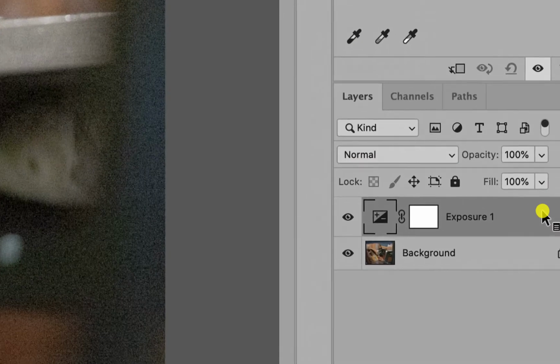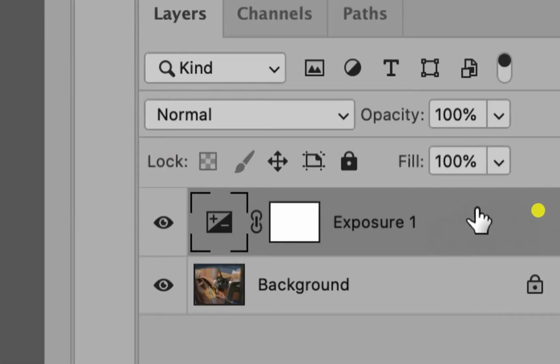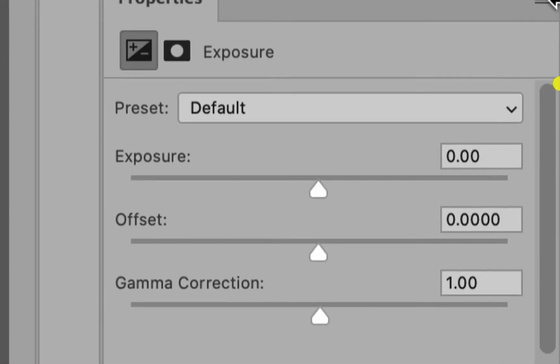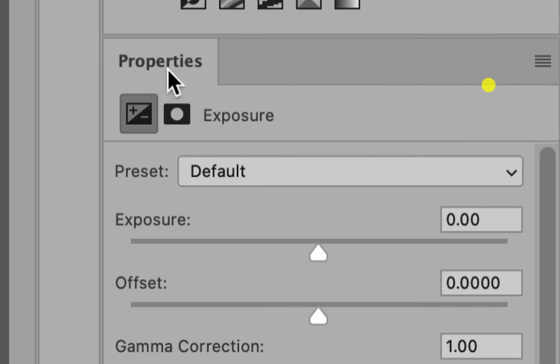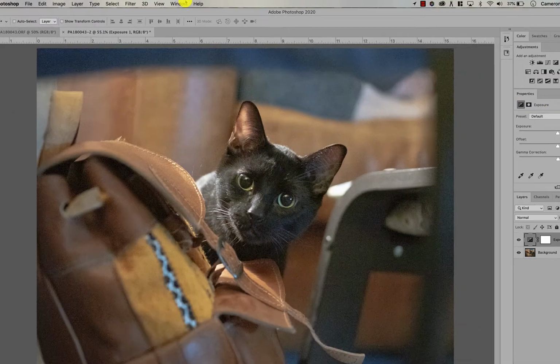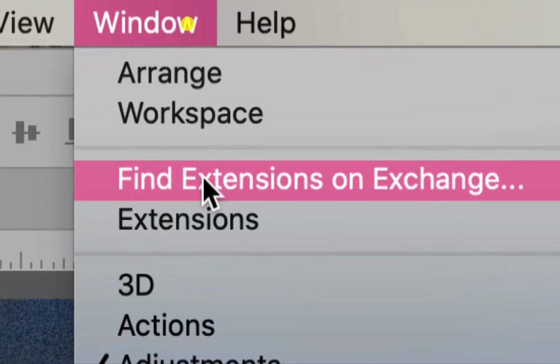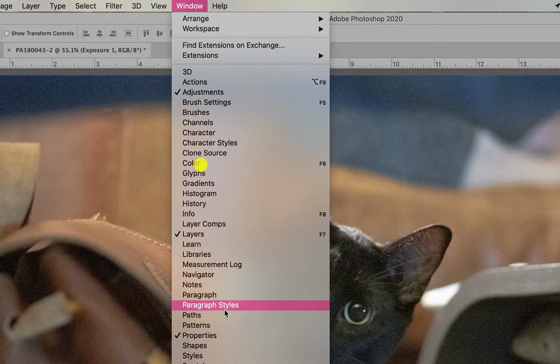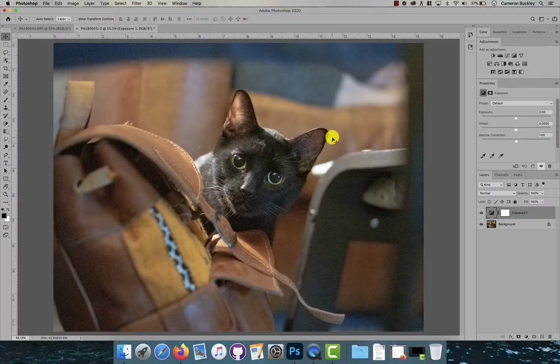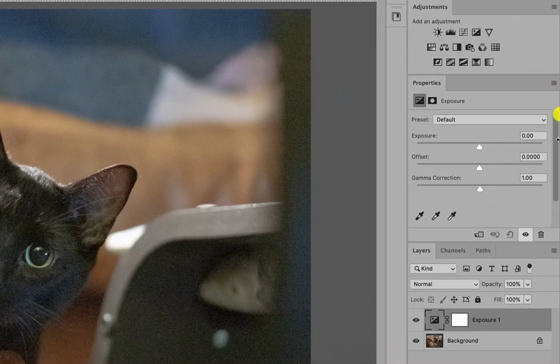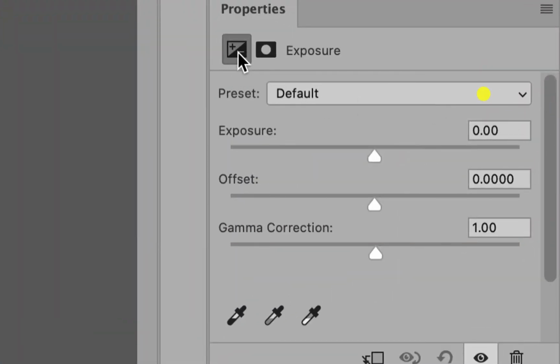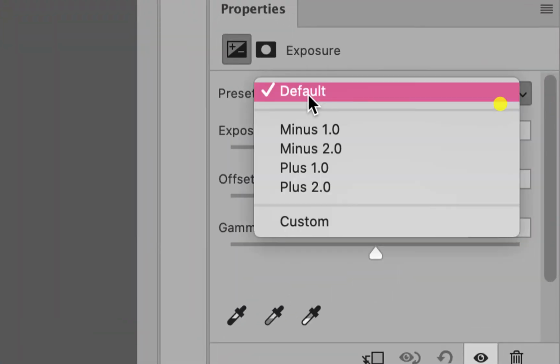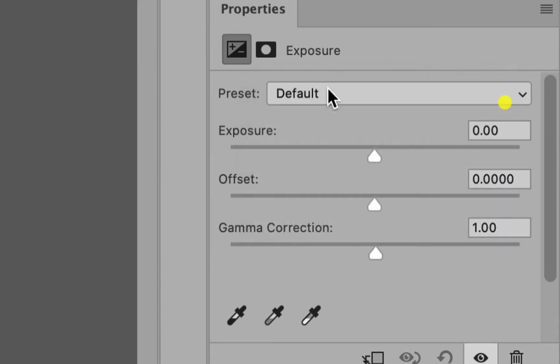So where do we go to change things after we've added them as adjustment layers? We do that in the Properties pane. So we have a Properties window. If you don't see your Properties window, visit the top of your screen and click Window, and go down and select Properties so that you get that little side panel. So the Properties screen is showing me, okay, I'm modifying the exposure. Here's a preset, and there's a bunch of different presets in here.